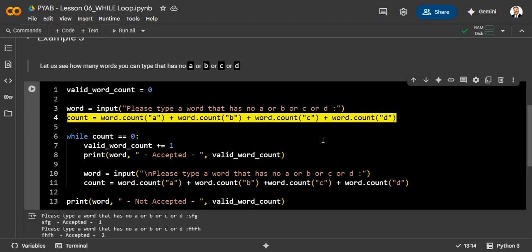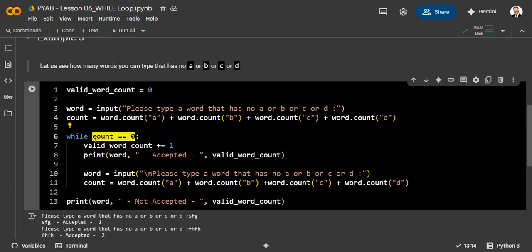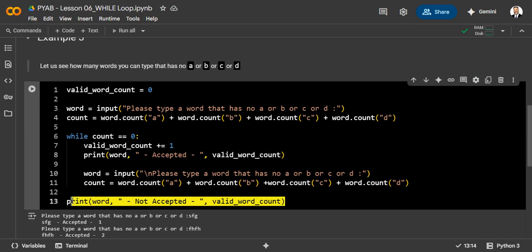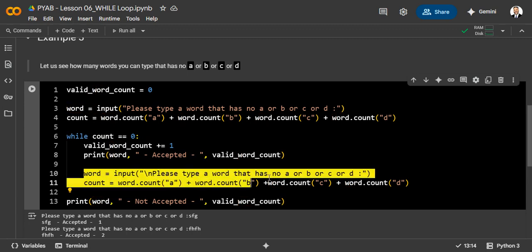You are adding it up. If it happens to be 0, then it will increase the count by 1, and the word will be accepted. If not, the word is not accepted. The loop will just immediately stop, meaning we can't even type one word. And the same line number 3 is repeated here, same line number 4 is repeated here, because every time it has to ask for a word input.